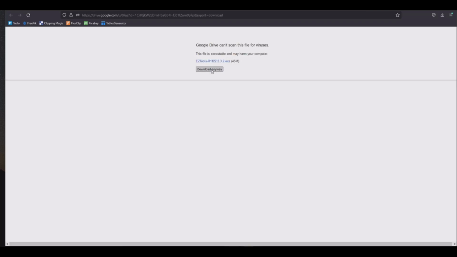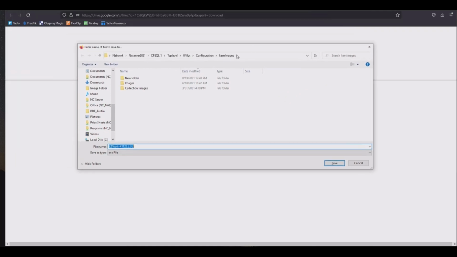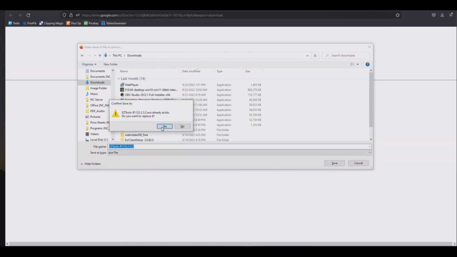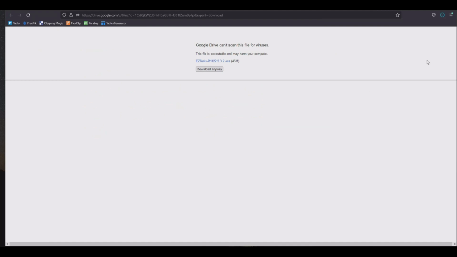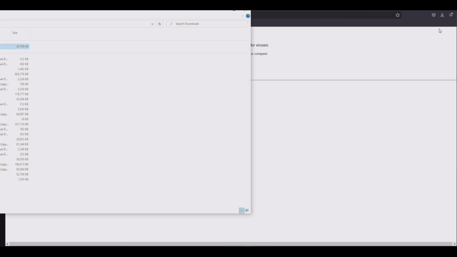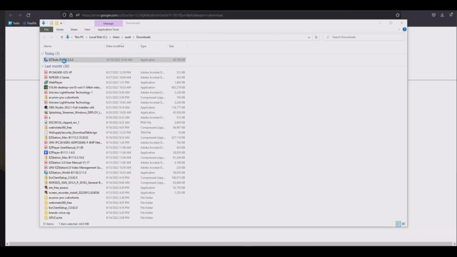If it does not immediately begin downloading, wait until you get to this page and click download anyway. Once you click the button, it should begin downloading. If you specify where your downloads go, save it to your downloads folder or anywhere convenient. If you don't specify, it will probably show up in your downloads folder by default. Once it is finished, you can use the hyperlink on the side of your download to open the folder.